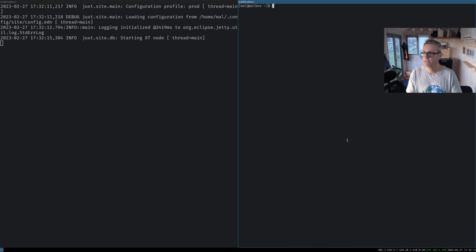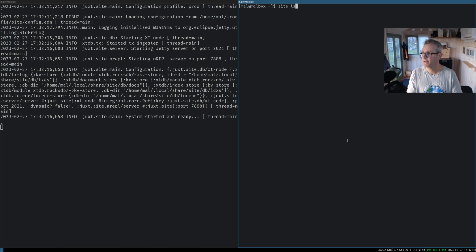Now let's use this command line tool. I can list the resources that are in Site. There's nothing at the moment, it's an empty database. So what I'm going to do is go and configure it and make it fill it up with some resources.